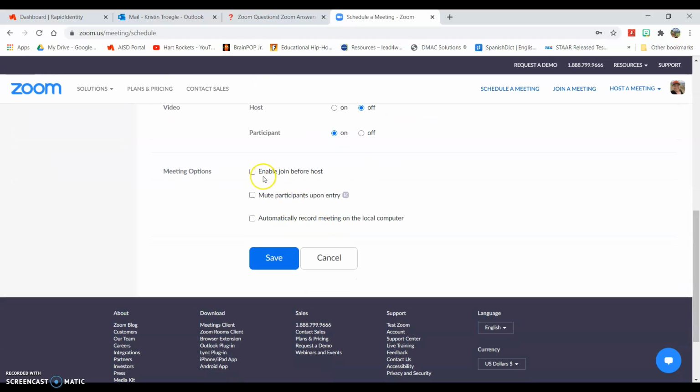Enable join before host. So you're the meeting host here. This is something I would not do simply because you don't really want the kids to be in that room by themselves before you're online.